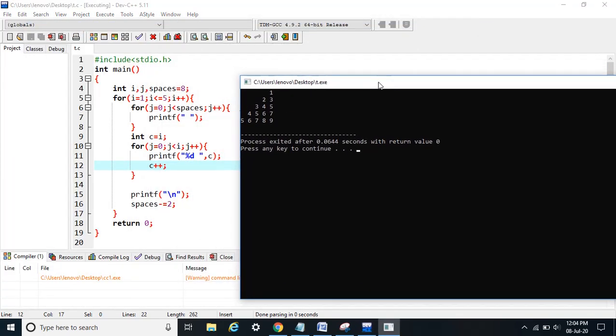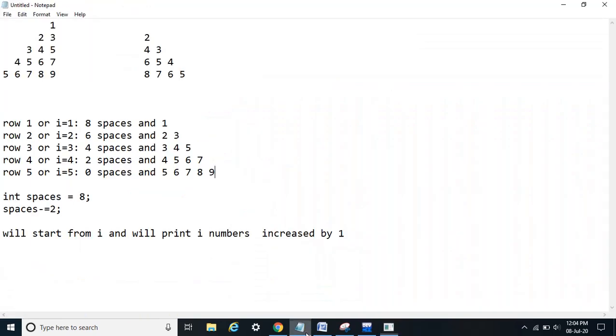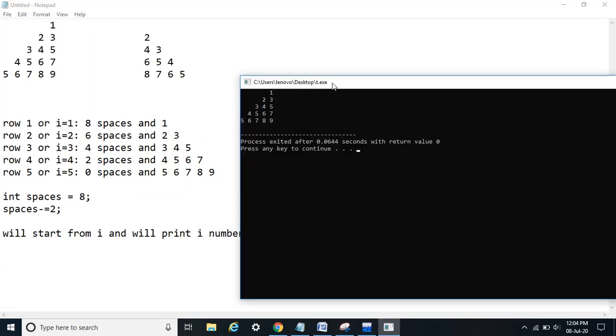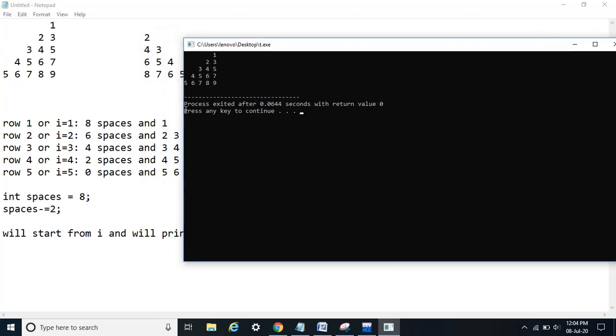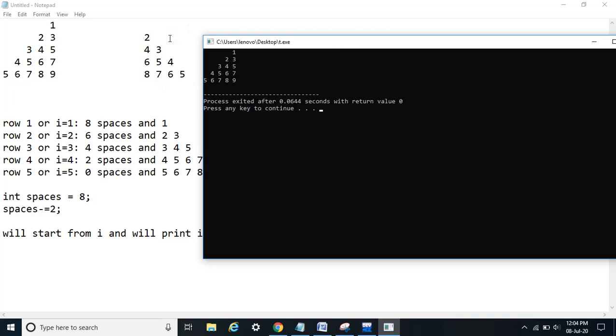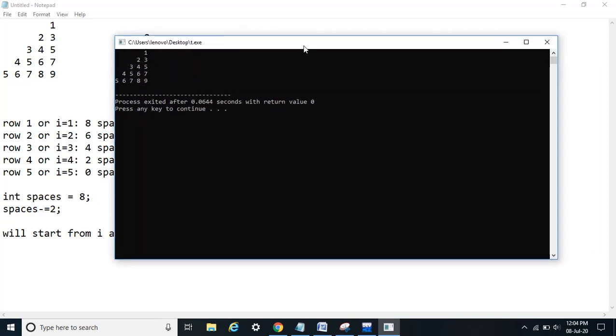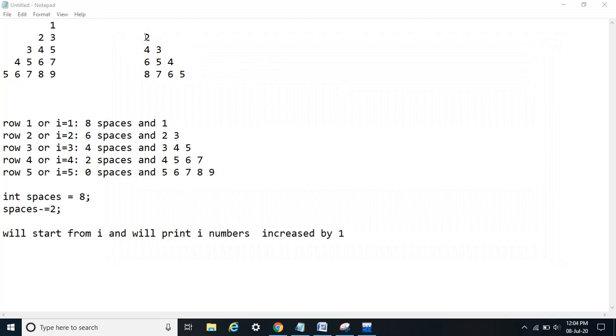So if you observe, we have built this part. This is working correctly. Now we have to include this part also. Okay. So now let's see about this part. I hope that this part is clear to you. So now coming to our original pattern. So now it should be easy.